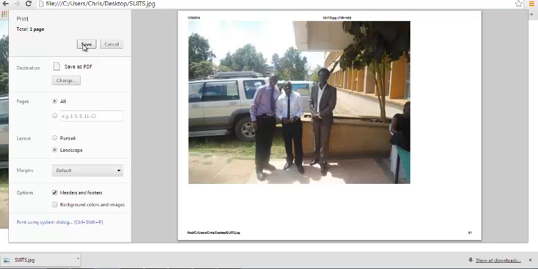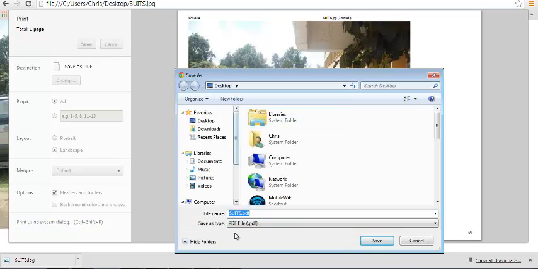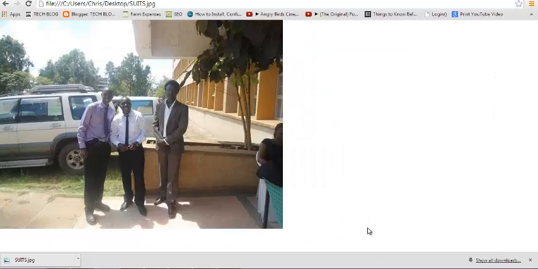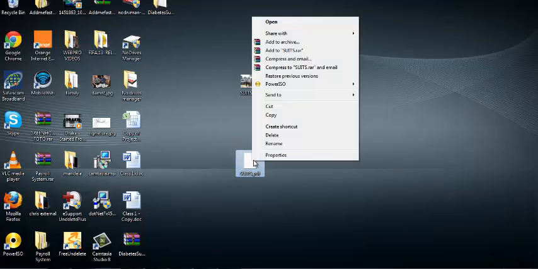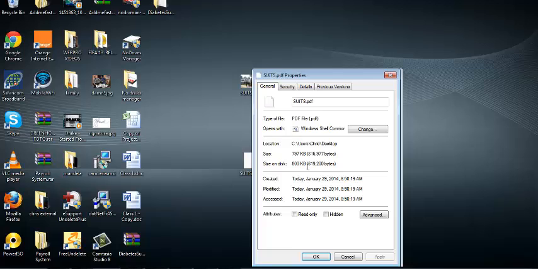So once I click on save, it's going to ask me where I want to save this PDF document, and I'll choose my desktop. And that's it. When you go to your desktop, you'll find a PDF document called Suits. You can confirm this by going to properties, and you can see that the type of file is PDF. So you can use Acrobat Reader or Adobe Reader to view this as a PDF document.